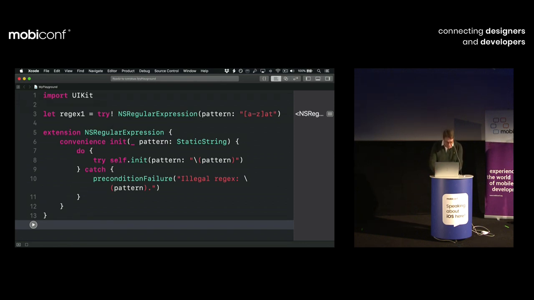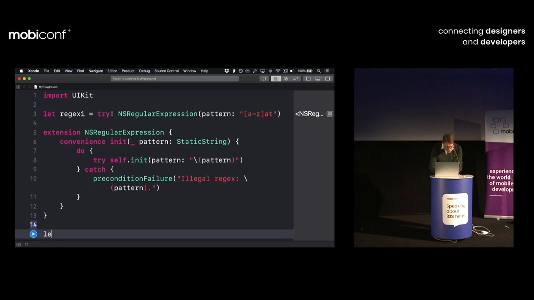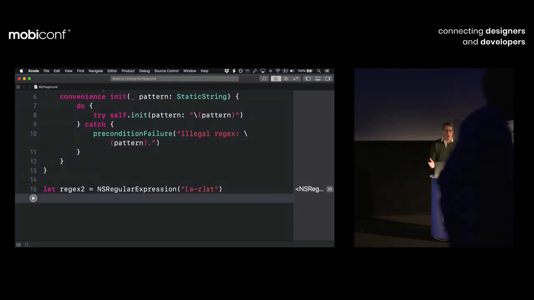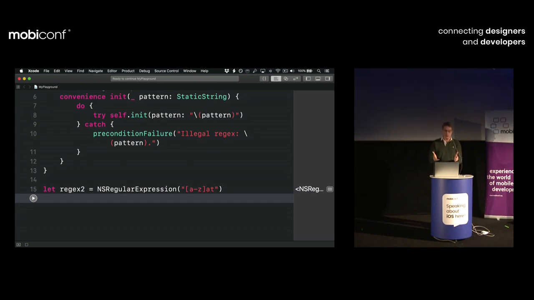And now we can use that to say, let regex2 equals NSRegularExpression with my pattern. No more try, no more catch required. It's going to work because it has to be hand-typed. And again, StaticString has to be hand-typed. You can't use string interpolation here. It's a much, much cleaner way of working.